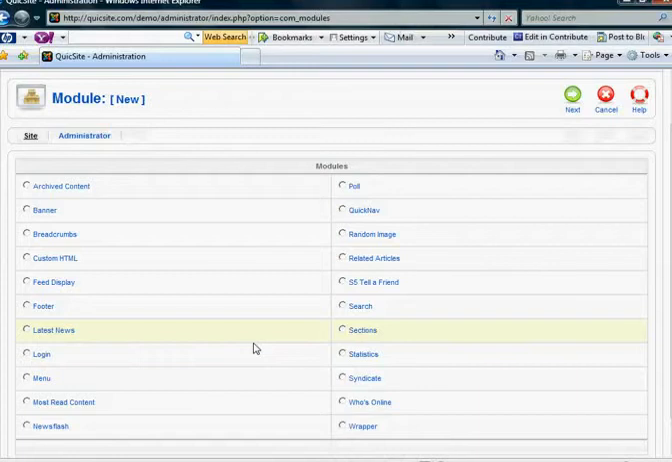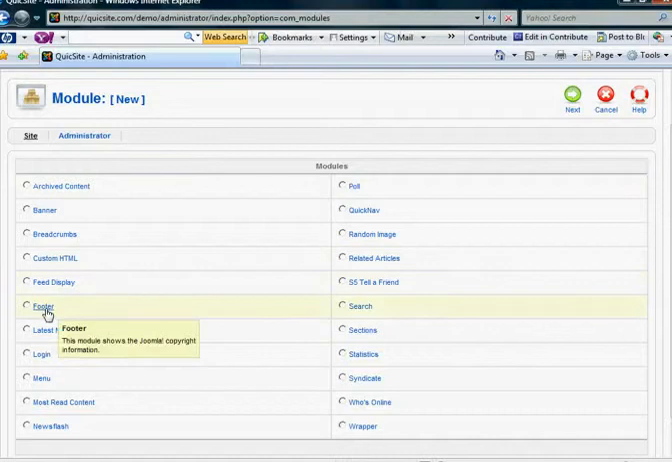And again, a module is a specialized box that is designed for a very specific function, and in this case I'm going to look for the box that will show footer information. And there's the footer.